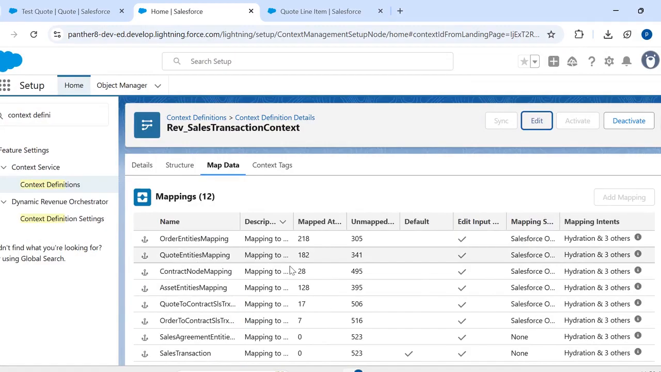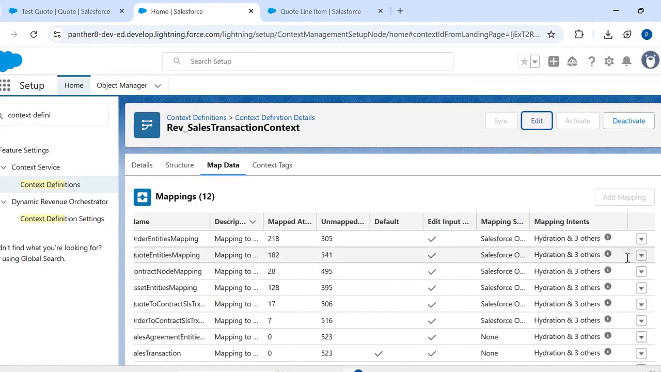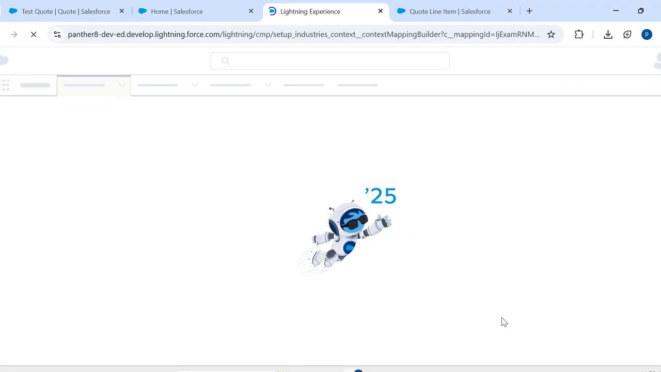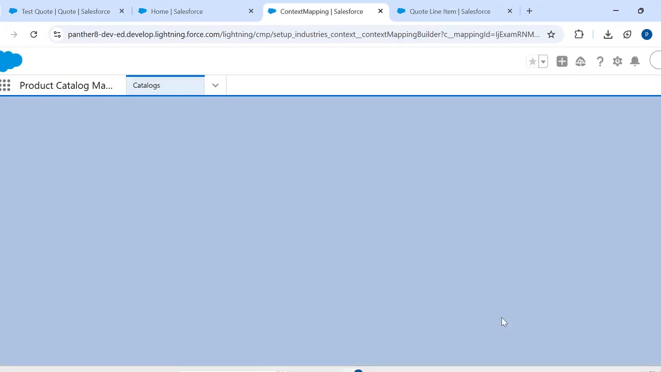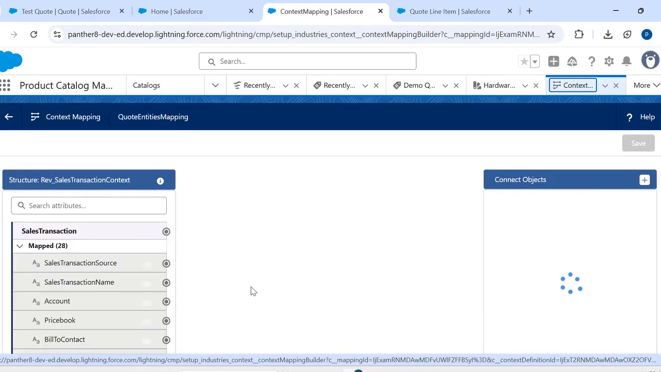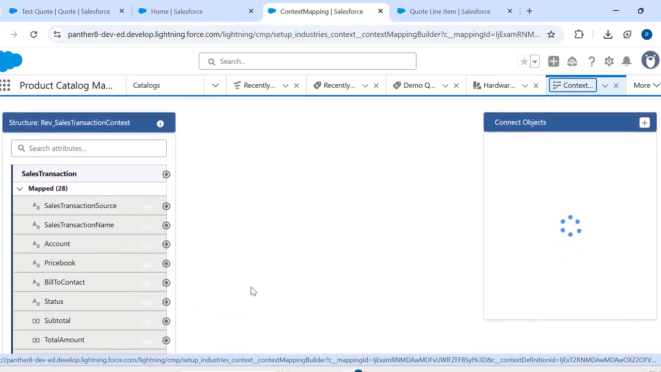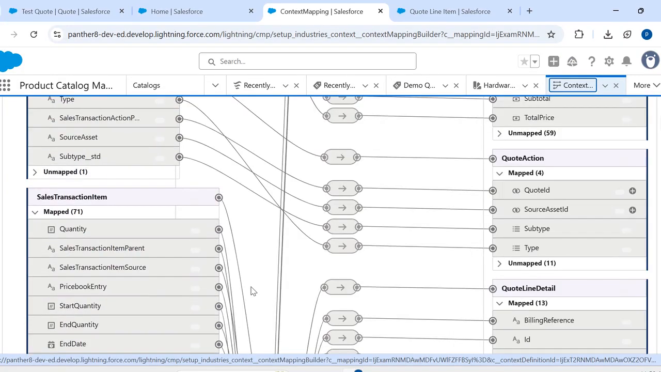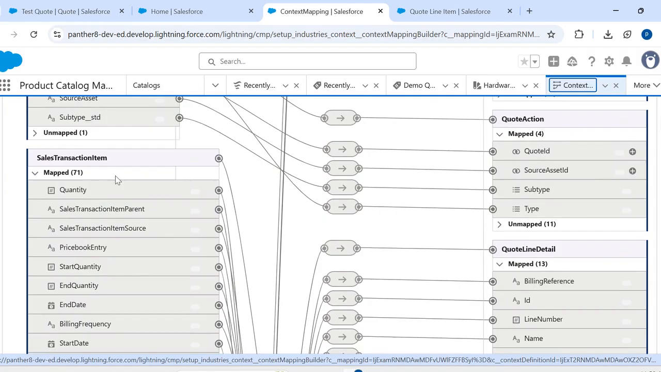Now, under the Map Data heading, go to the Quote Entities mapping and click Edit as Object Mapping. Then click Map button. Here, we are actually mapping the sales transaction item attribute to the quote line item field. This mapping ensures that any value entered in the transaction line editor is stored correctly in the underlying quote line item. On the left-hand side, go to the sales transaction item heading.